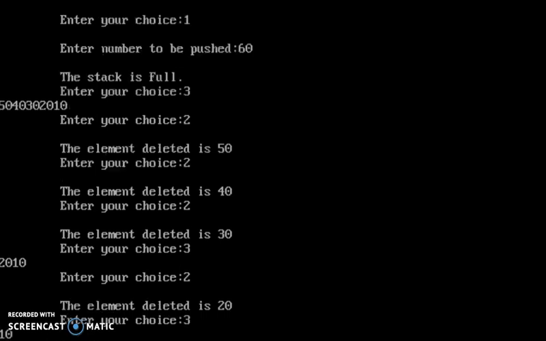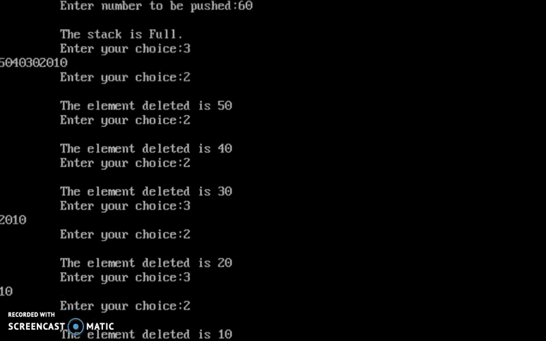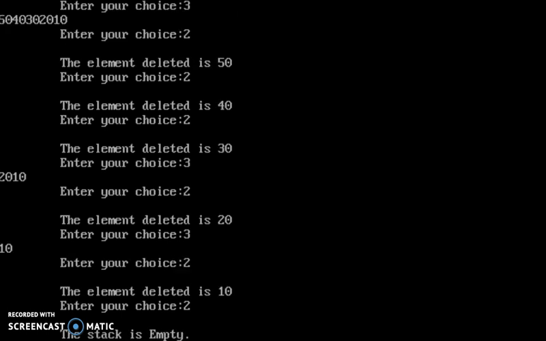Now there is only 1 element. Again, try to perform option number 2, that is the pop operation. 10 is also deleted. Now our stack is empty. There are no elements after deleting 10. Try to perform operation 2, stack is empty. And at last, we'll stop the program by using option number 4. This way, our program works properly. Thank you.